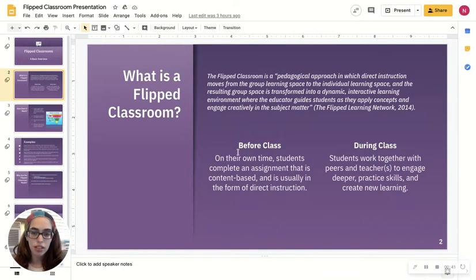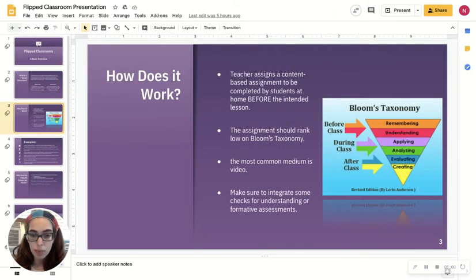So basically, as I spelled out for you here, before class, on their own time, the students will complete an assignment that's content based, and it's usually a form of direct instruction, usually video. And during class, they work together with their peers and teachers to engage deeper, practice skills, and create new learning. So let's try to take a look at how this works.